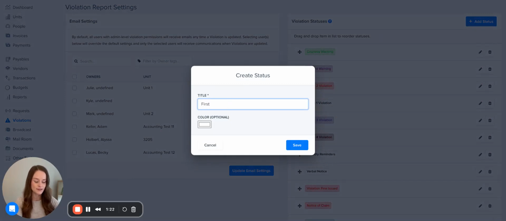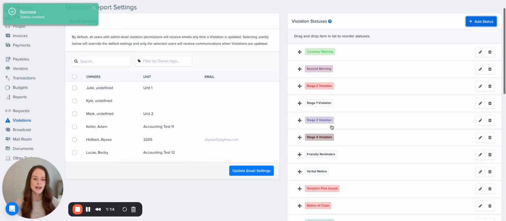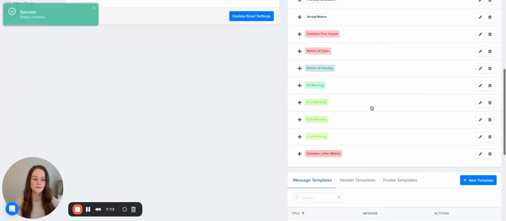You can also set up your violation statuses here by clicking on Add Status, typing in the title of the status, and you can also assign it a color based on the severity of that status, and just simply save it here.